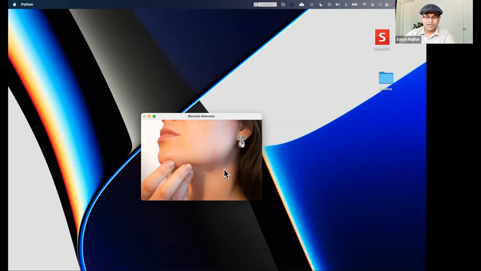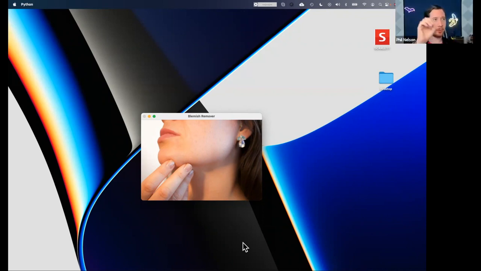Now, I actually want to take a question. I want to ask people, what would they do if they had a situation like this and they wanted to build an application? How would they use seamless cloning to remove blemishes? I mean, how would you do it in Photoshop? That's a good way to think about it. Yeah, with Photoshop, you'd take your lasso tool, you'd go around there, or then maybe grab the clone tool from a clean part of the skin nearby.